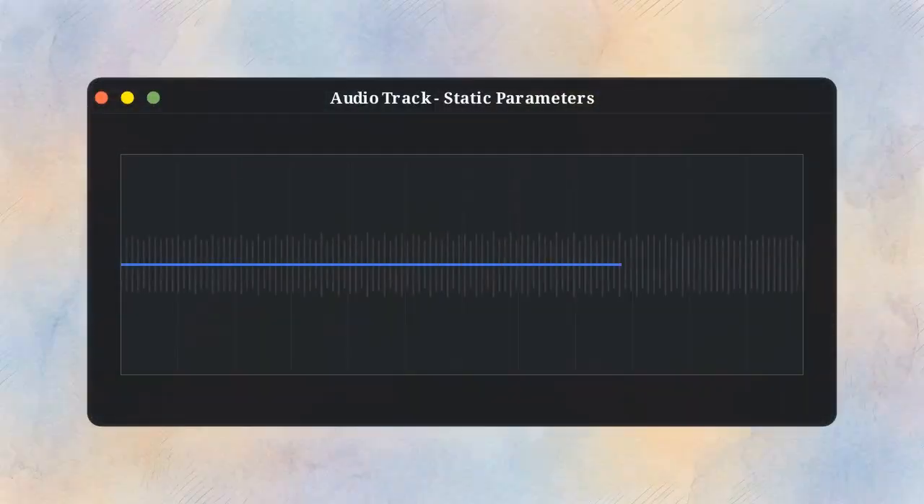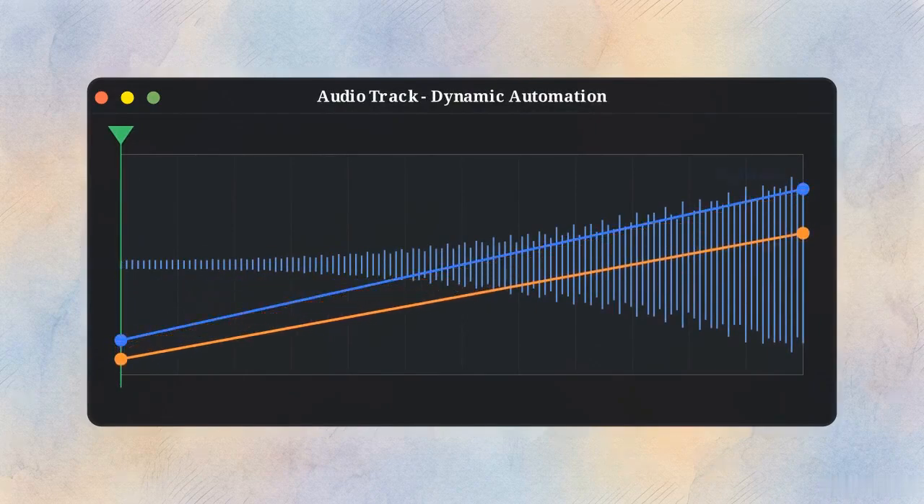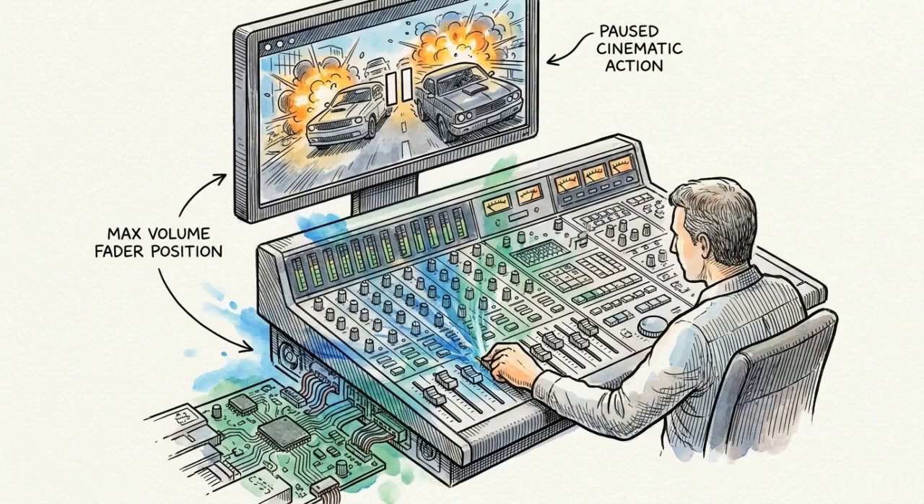Leaving audio static makes a mix feel lifeless. To fix this, draw a rising automation ramp for both volume and distortion to coincide perfectly with that reversed audio swell. Temporal manipulation and automation allow the sound designer to dictate the audience's emotional journey through rhythm and intensity.